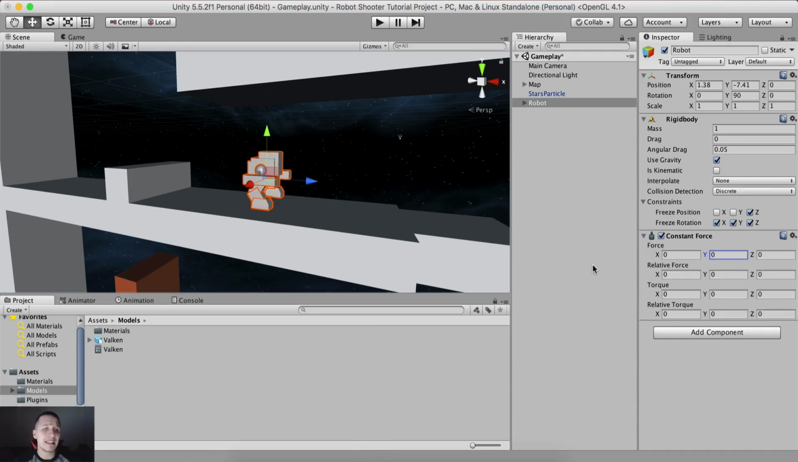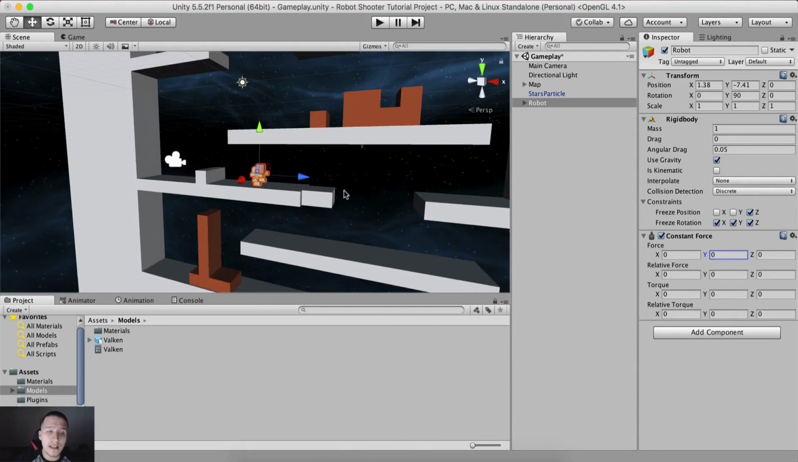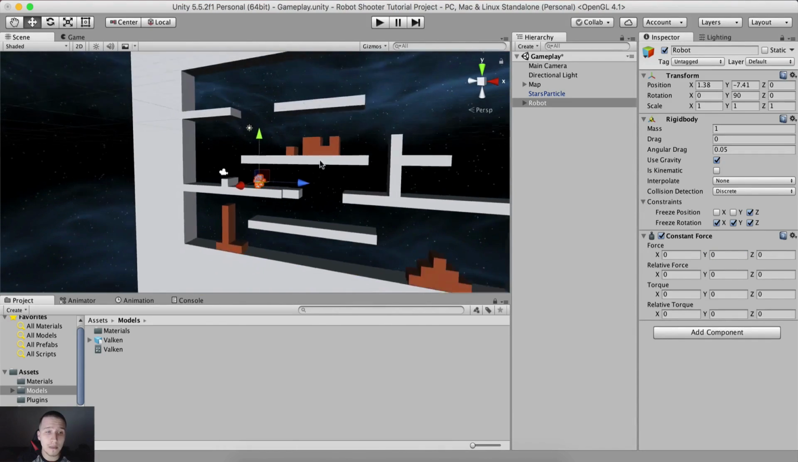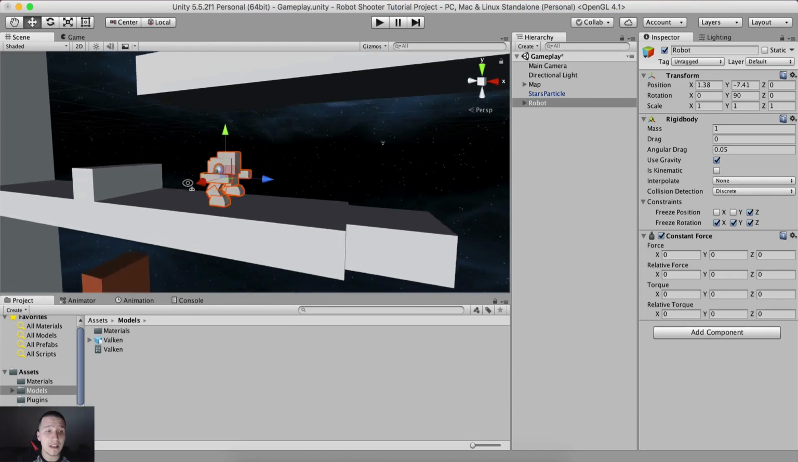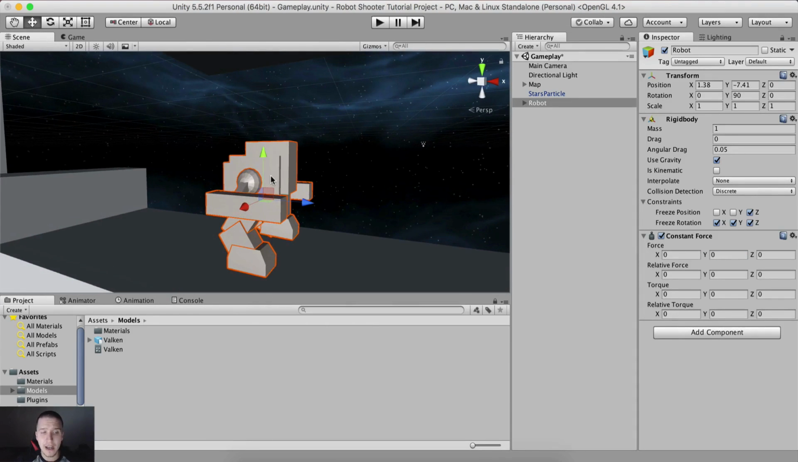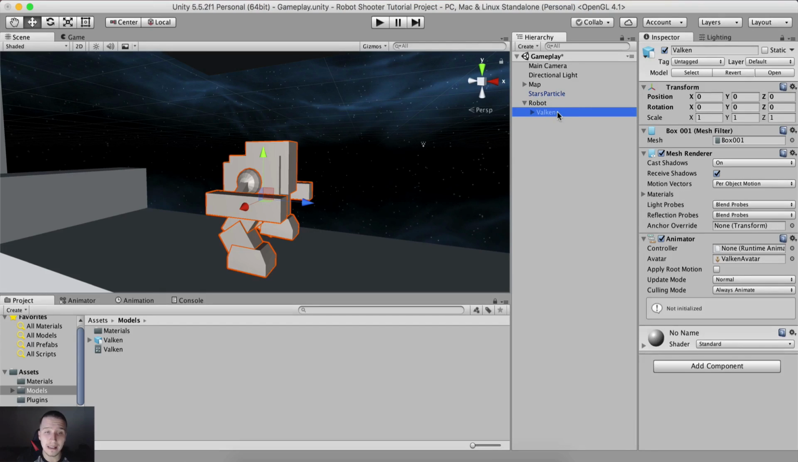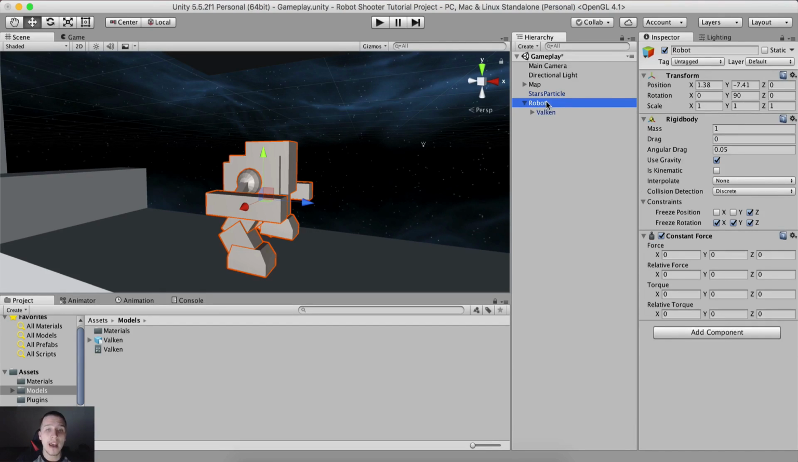Now, I did not talk that much about world space and local space in Unity, but world space is this, what we see. This is world space in Unity. Local space is with respect to the local space of the game object. So notice the robot, which is the parent. This Vulcan is a child of that game object. Notice how I changed the position of this robot to 138 and negative 7.41 for the y-axis.